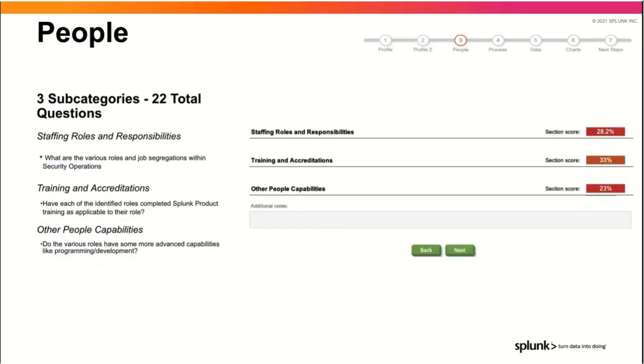Then the next part is where we talk about people, right? There are 3 subcategories here, 22 questions in this section, and this is where we talk more in terms of how are your staffing roles? Are they broken down? Are there different job segregations within security operations? And then what types of specific training for those roles do you get in terms of the platform?